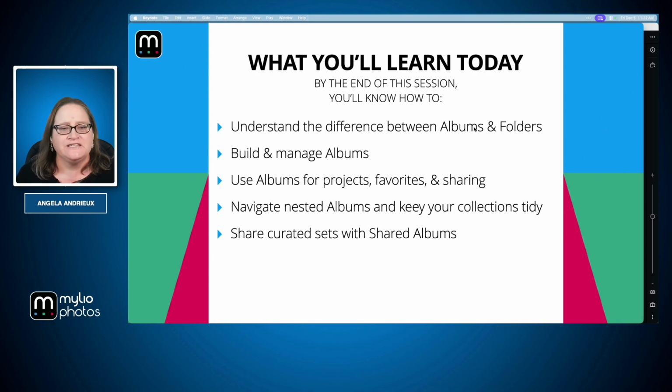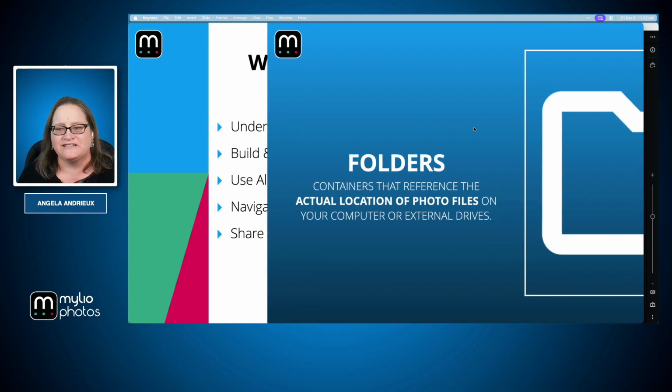So the goals for today are for you to walk away being able to understand the difference between folders and albums, how to build and manage your albums, and what albums are good for. I like to use them for projects, my favorite images, and for sharing. We'll talk about navigating nested albums and how to keep your collections tidy. And then finally, we'll dive a little bit into shared albums. That's the really fun part. Once you've curated these collections, they are super easy to share. So let's go ahead and get started.